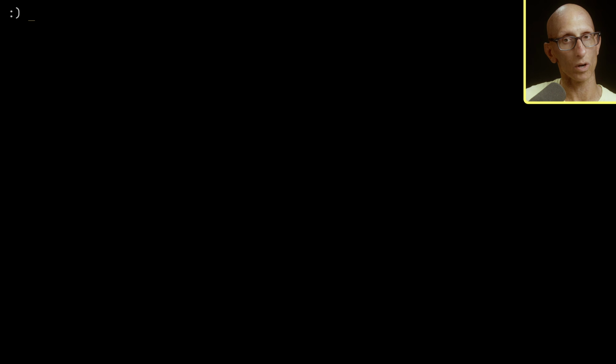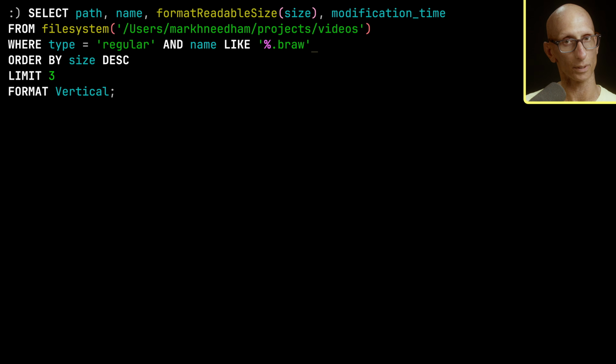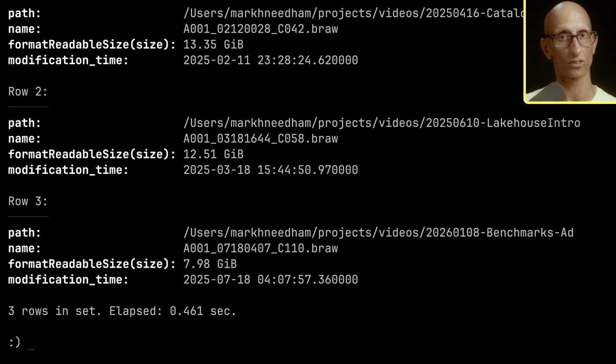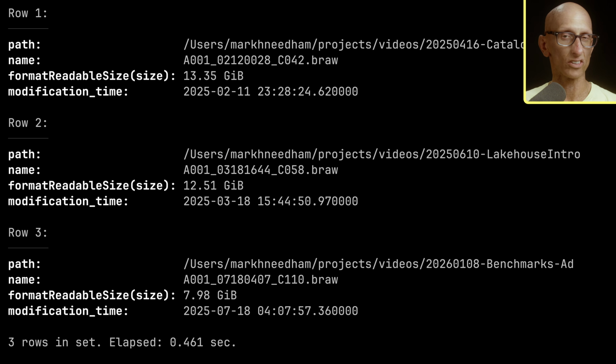Now, perhaps we want to work out the older ones that we can maybe get rid of. So we can go and then adjust the modification time and say, find me everything from before August of 2025. And you see it comes back with some smaller files, but those ones have probably already been published. So maybe we could go and delete them.